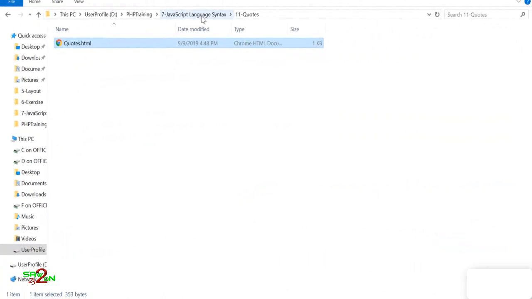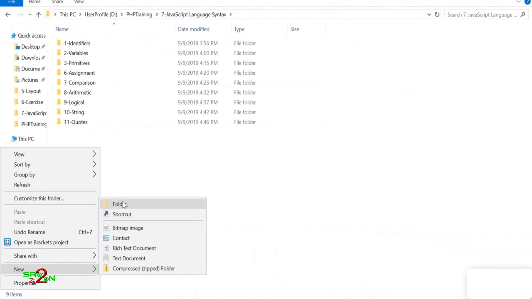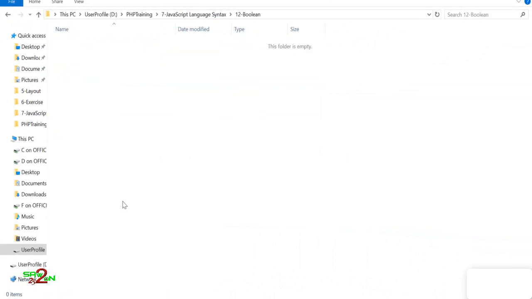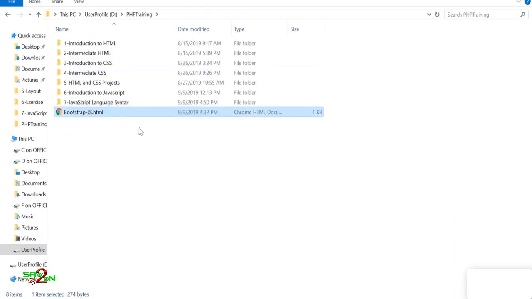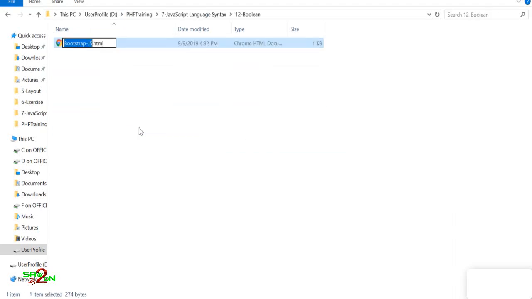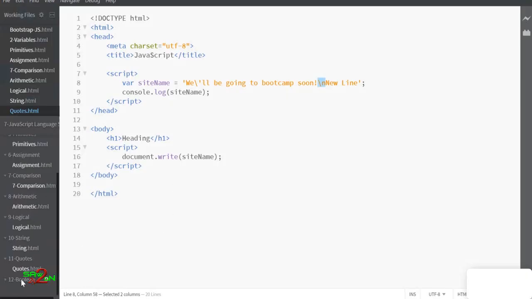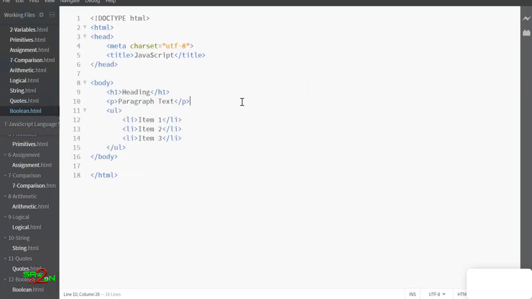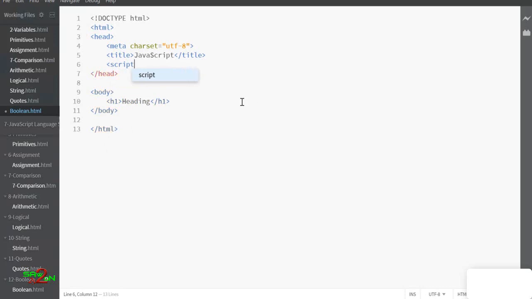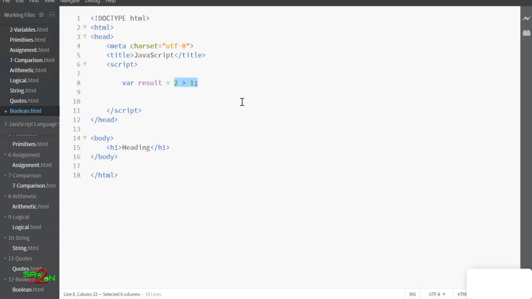Hello and welcome to the Boolean expressions. So let's create a folder, and then we'll copy paste our Boolean here. All right, so let's open that file. We'll define a Boolean condition here. We'll define the result of an operation, 2 greater than 1. So this is basically a Boolean operation. Whatever Boolean value it gives is assigned to that result.